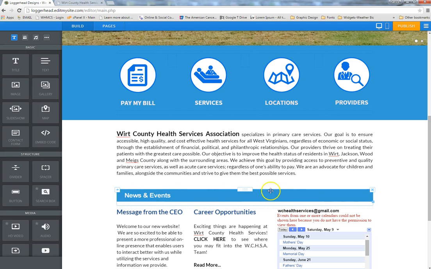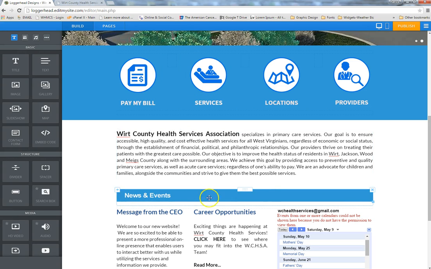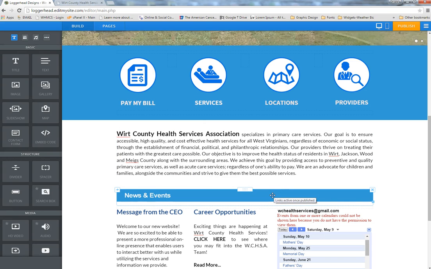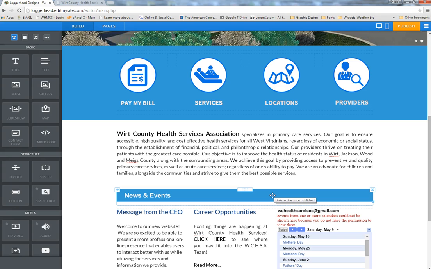This element here is actually a graphic element, the same thing as the icons. So if we ever need to change any of these, just shoot us an email to either patrick@loggerheaddesigns.com or support@loggerheaddesigns.net, and let us know what you would like to change.